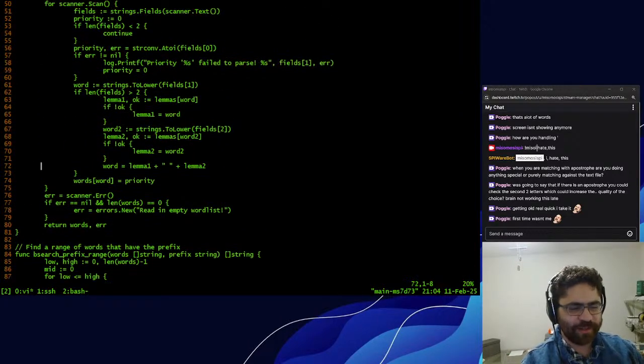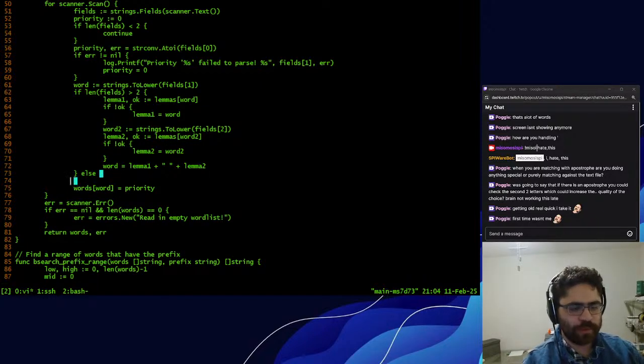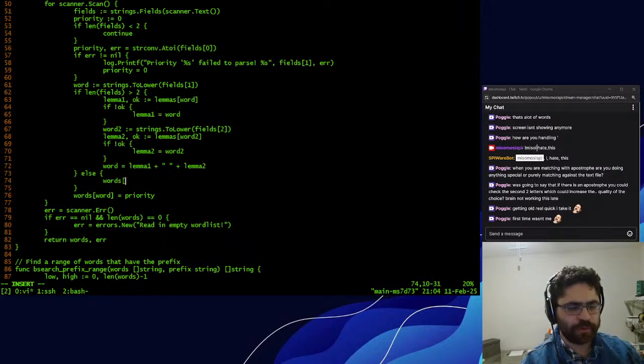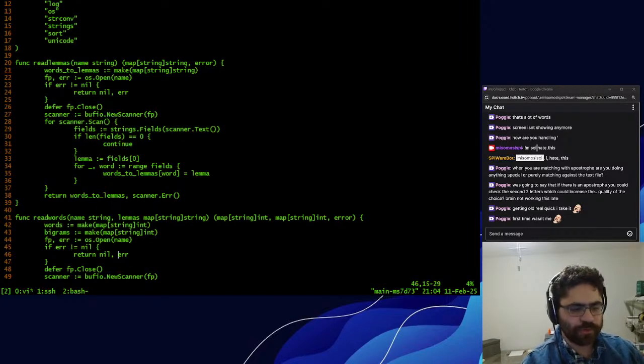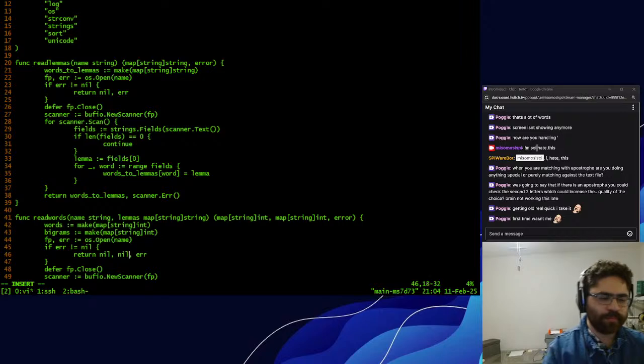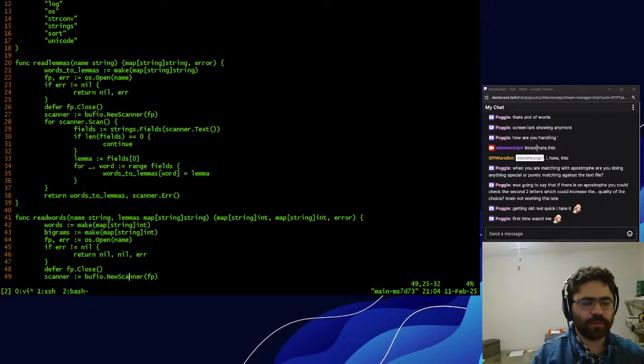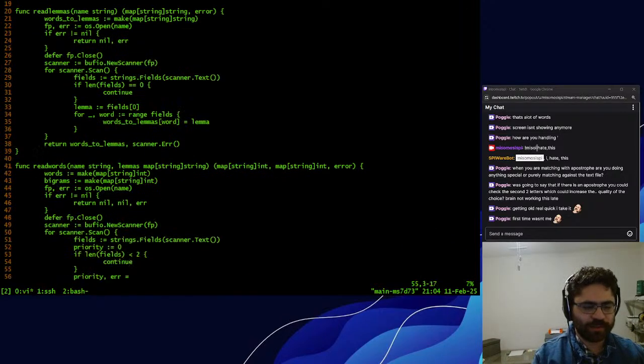So I'll put an else condition here. And so this is words of word, this priority. And this is bigrams of this priority. So this is words, bigrams here. Put an extra nil here. So that works.